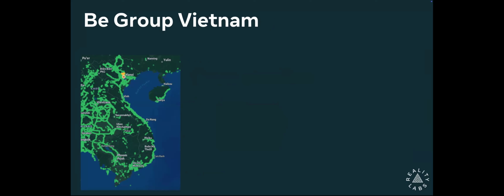So the first use case is B Group in Vietnam. They are a super app company. They deliver food. They have ride sharing. There's a number of technologies that they're involved with. And in order to provide the services that they do to customers, they need to have really good map data. So they've been primarily focused in the two major cities of Vietnam, Hanoi and Ho Chi Minh City.